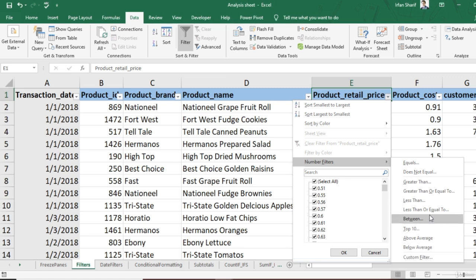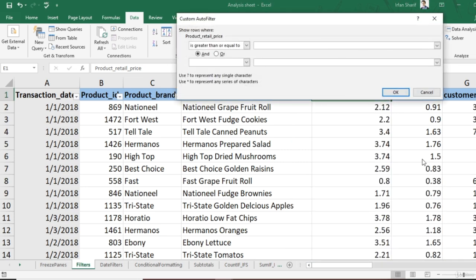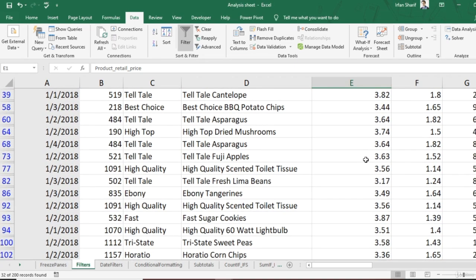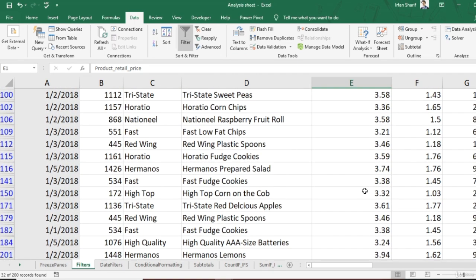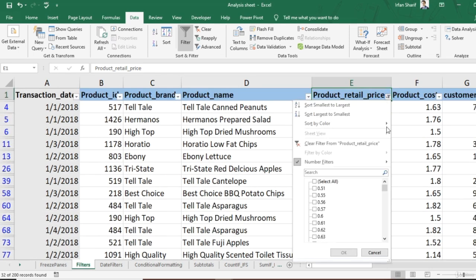So for example, say I just want to use the filter for greater than or equal to, and I want Excel to show me only the products where the product price is greater than or equal to 3. I will click OK, and you can see that only those products are appearing now where the product price is greater than or equal to 3. So that is again a very effective way to apply filters.